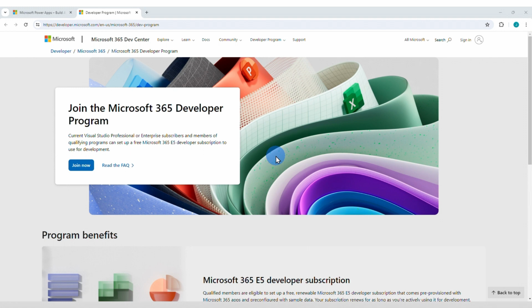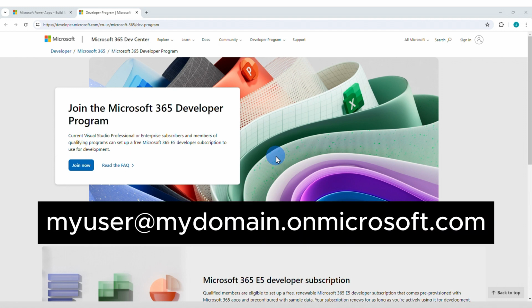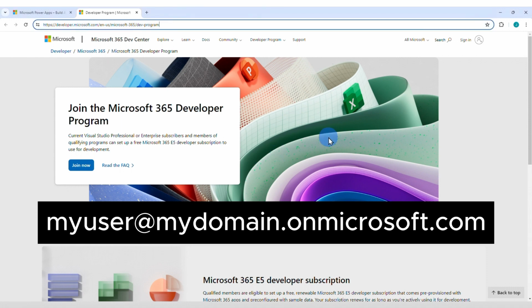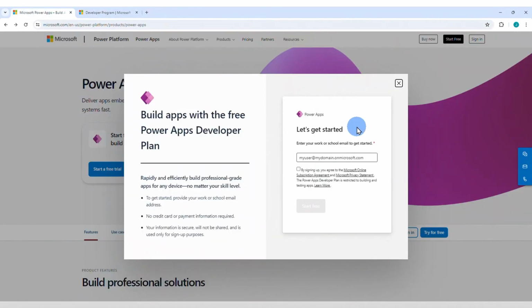Once you do that, you will receive a new email address, such as this one. That is the email that you will use to create your Power Apps developer account. Now go back to the Power Apps account creation and enter your newly created onmicrosoft email, and then you can log into Power Apps.